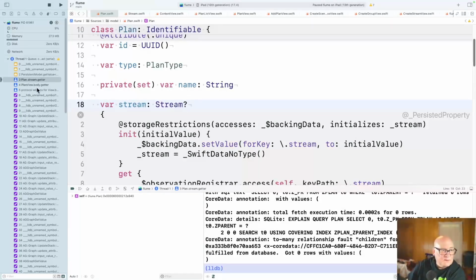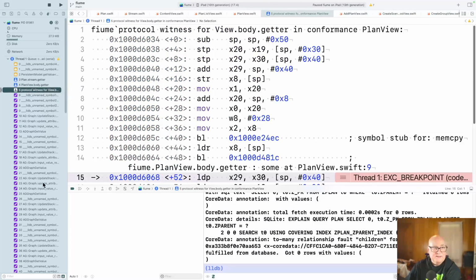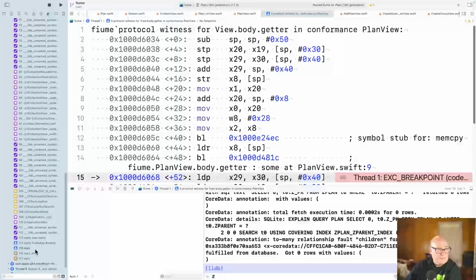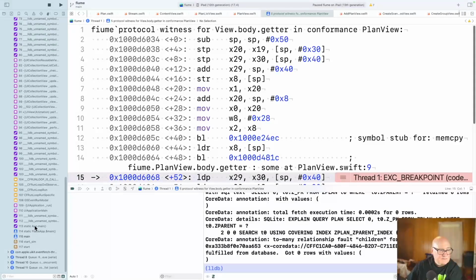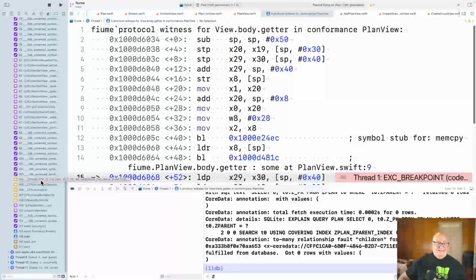What is going on here while we do it? PlanListView. Protocol witness for bind. View.body.getter. UICollectionView. It's back into main. Try and make stream a model. I don't know what that's going to give it. I mean, I'm willing to try it. I'm running out myself.